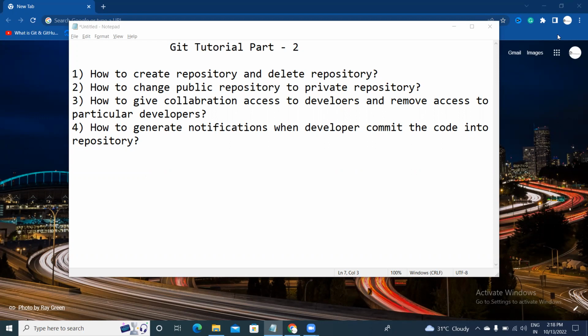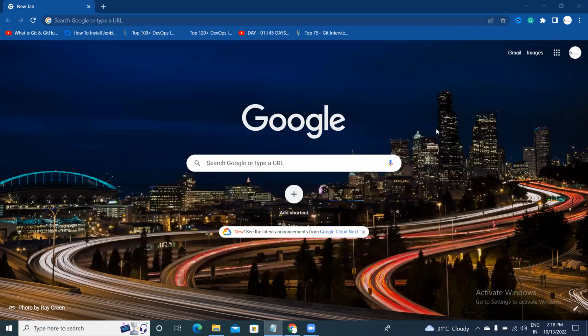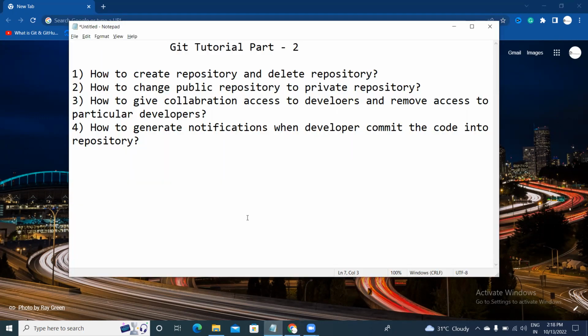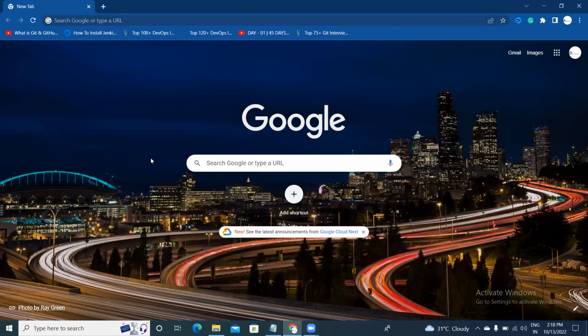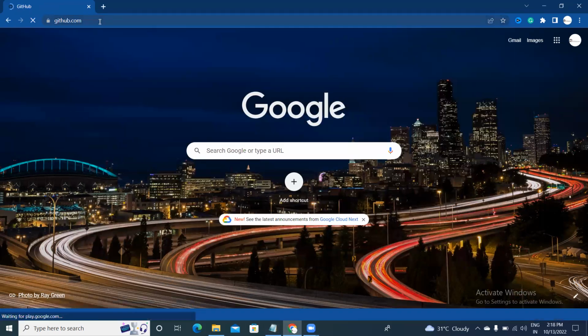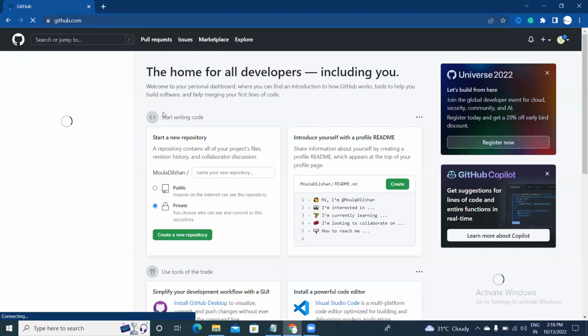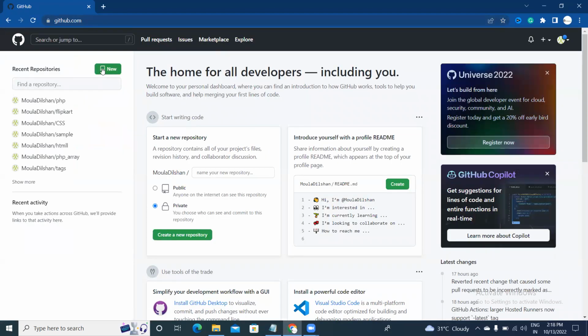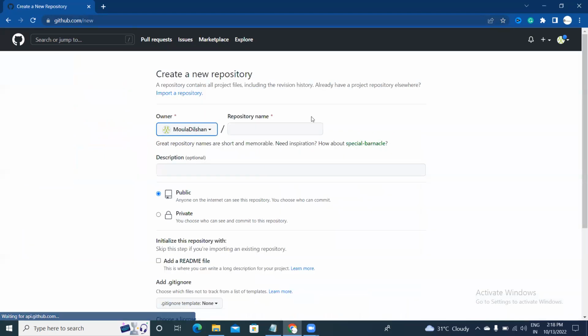Okay guys, what do we discuss today? First of all, how to create a repository and delete a repository. Go to GitHub. Here I am clicking on New. I am giving the repository name. A repository is simply like a folder.